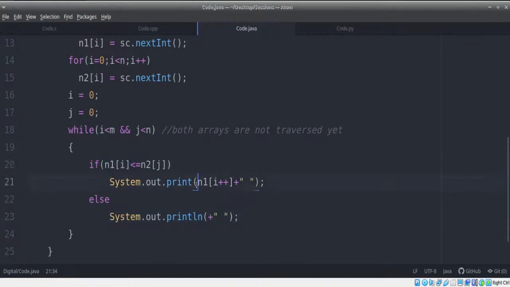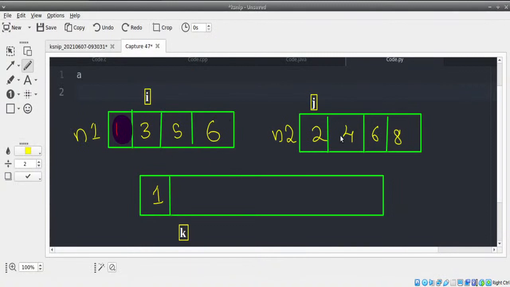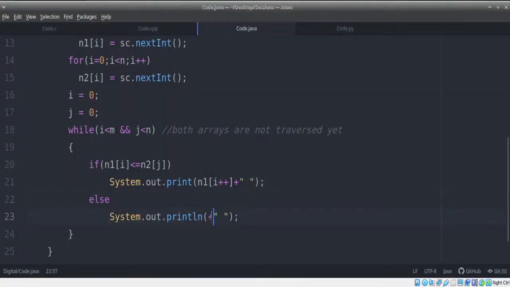If n1 of I is less than or equal to n2 of j, I'm going to print n1 of I and increase I. Otherwise, in this case, n2 of j is lesser than n1 of I. So what do I do? What do I print? I'm going to print n2 of j here, whatever this value is. And after printing it, we're just going to increase the value of j on the other hand. That's it. So let's do the same thing. We're going to increase n2 of j, and we'll do a post increment. Post increment will ensure that this value j is increased after printing n2 of j.